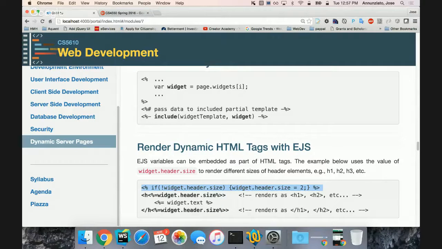So I checked to see if the widget object was passed. The page.ejs passed it along when this template was included, right? And in there, I have things such as header, or label, or YouTube, or whatever, depending on the type of the widget. If I'm a header widget, there should be a header object in there. I first check to see if it is. If it's not, I initialize it to be a 2, right?